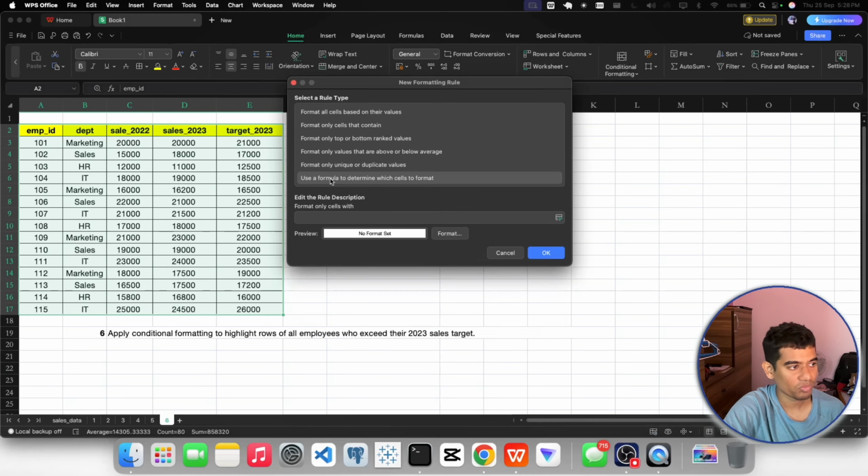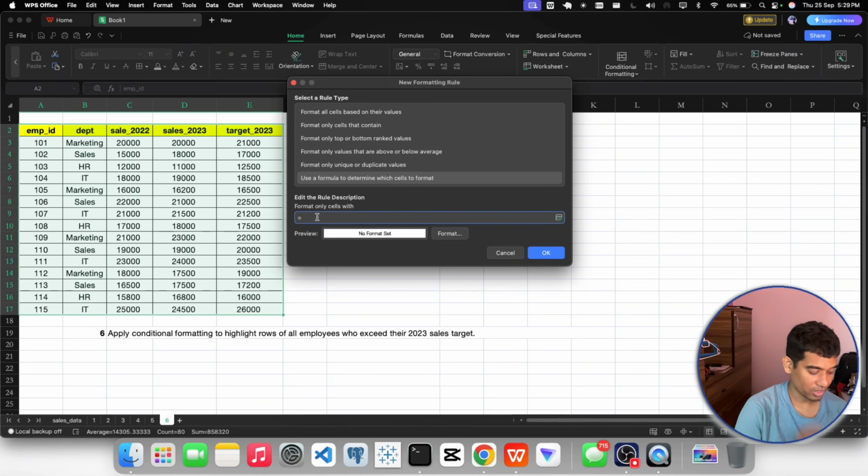We have to use a formula, this one, simple. And in this, write the formula. So you will write equal to $D. $D means the column will be frozen, the D column will be frozen. And in this I will tell Excel the first cell of D, which is D2, should be greater than E2.